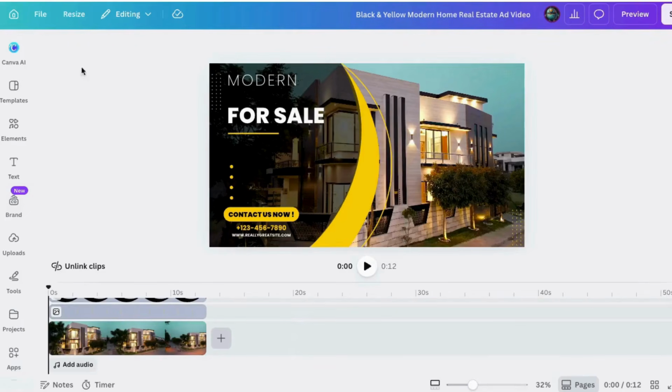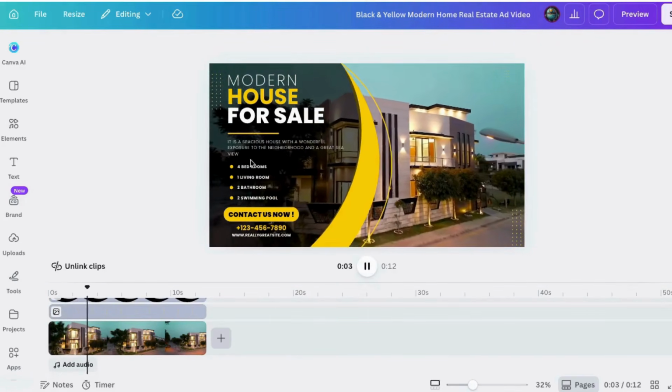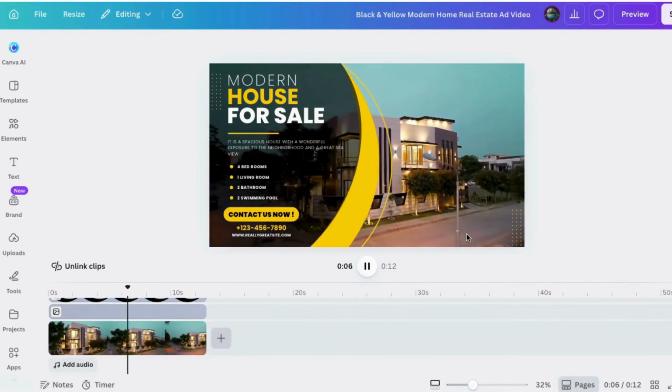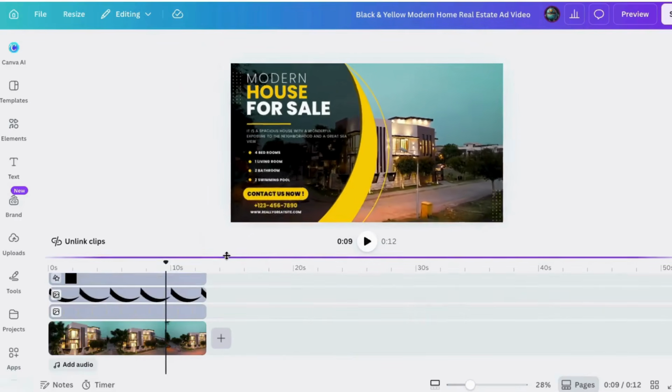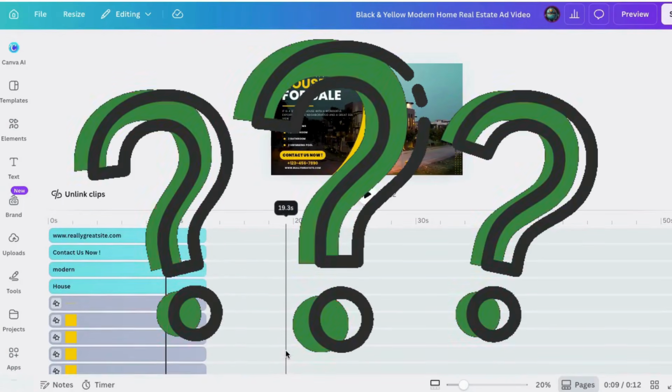Okay, so this is a Canva template, one of the real estate ones. So right now it's a mini video and it has a lot of stuff going on. There's a video in the background and also a lot of pieces and layers. But if you want to make changes to the timeline, one thing you can do is have things pop up at different times. So how do you do that?